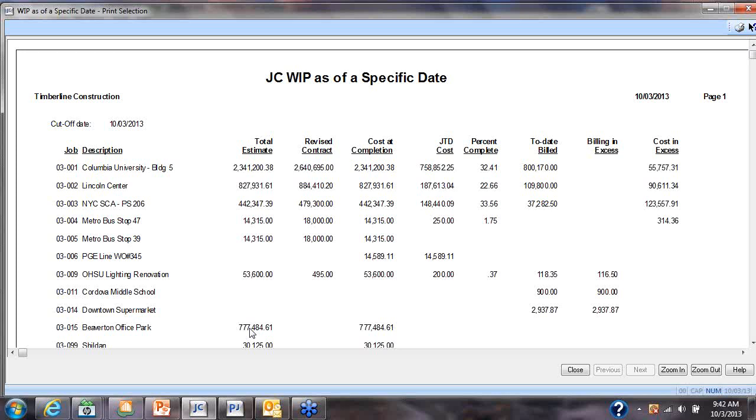Column 4, or column 6, job to date cost, represents all costs posted to each job. Column 7 is a calculation of percent complete. So we take our cost, divide that by our cost at complete, we come up with a percent complete. That percent complete then is multiplied by column 4, our contract price. The contract price multiplied by percent complete is our earned revenue. Earned revenue subtracted from bill to date calculates then over under billings by job.